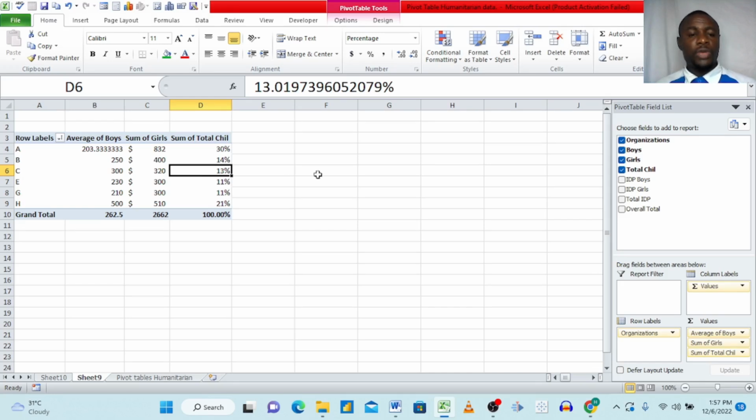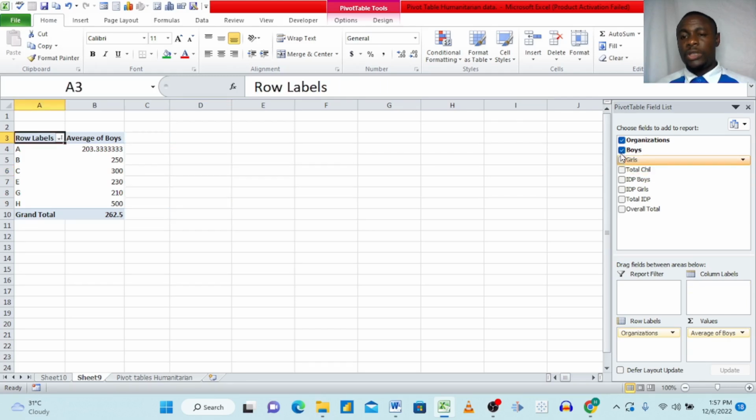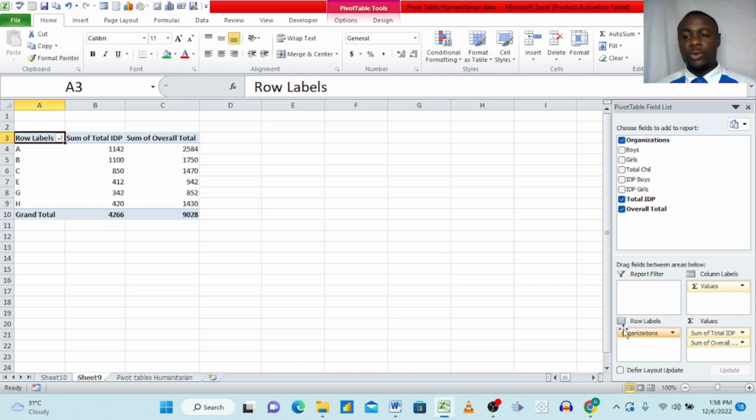I just encourage you to keep learning and keep practicing. It's a very good tool, and it helps you a lot to do a lot of analysis. And we can also still come here and say we want to look for what each organization has reached in terms of total IDPs. We click here, you see it gives us here. We can see total overall, we click again, it gives us here. So there's that automatic movement with pivot tables. They do the summation for you, they do the counting for you, they do the average for you. So that's just the idea with pivot tables.